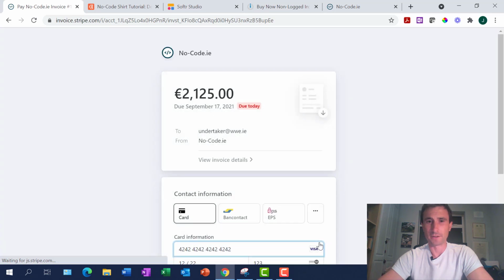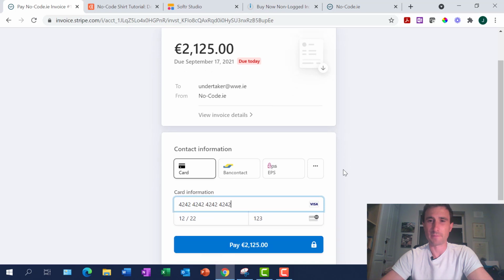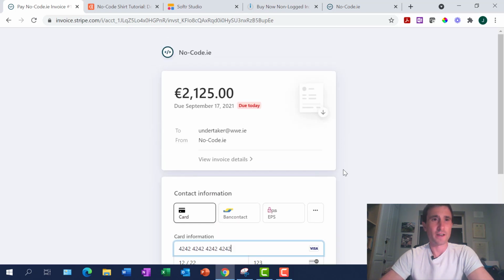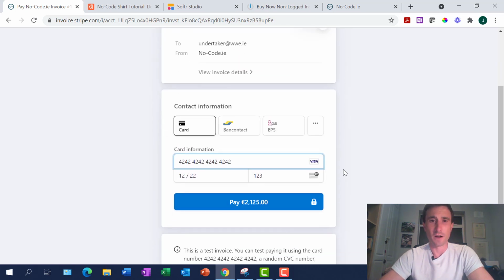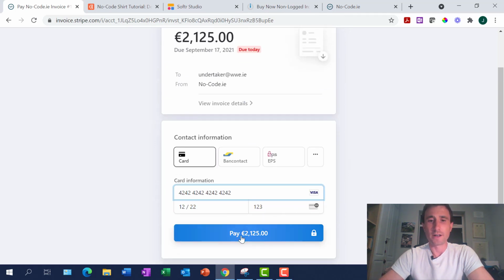And there we go. So the Undertaker is buying €2,125 worth of no-code t-shirts. So definitely not a bad first trading day for shirt.softr.app. And again, just to show you, we have the dummy payment information here.